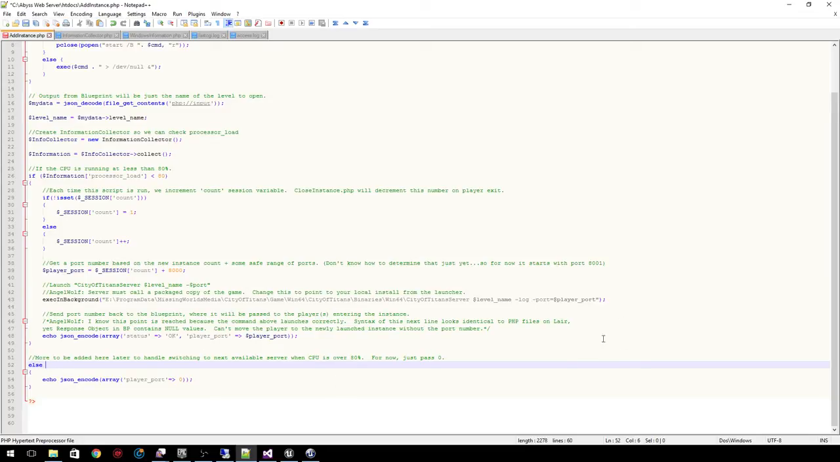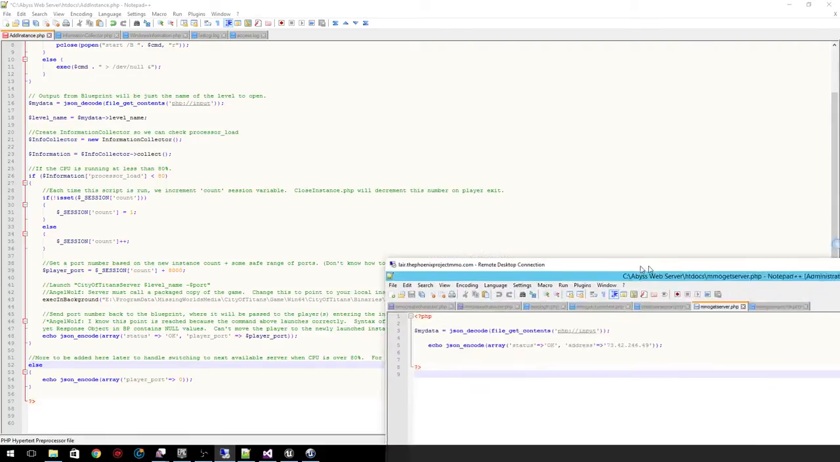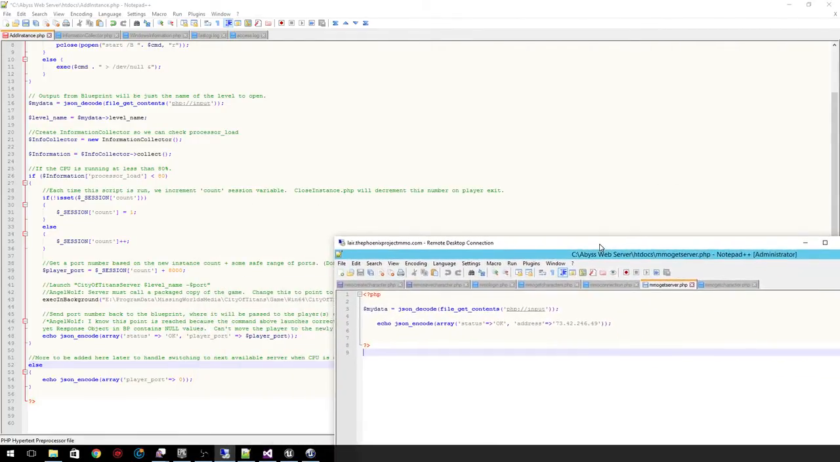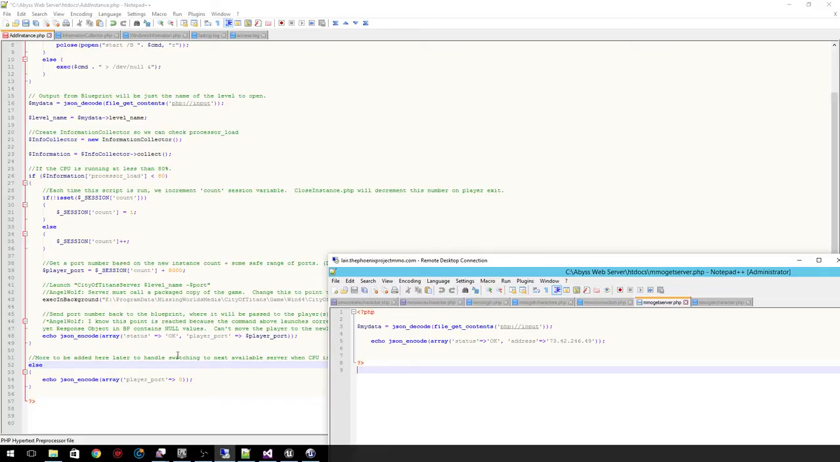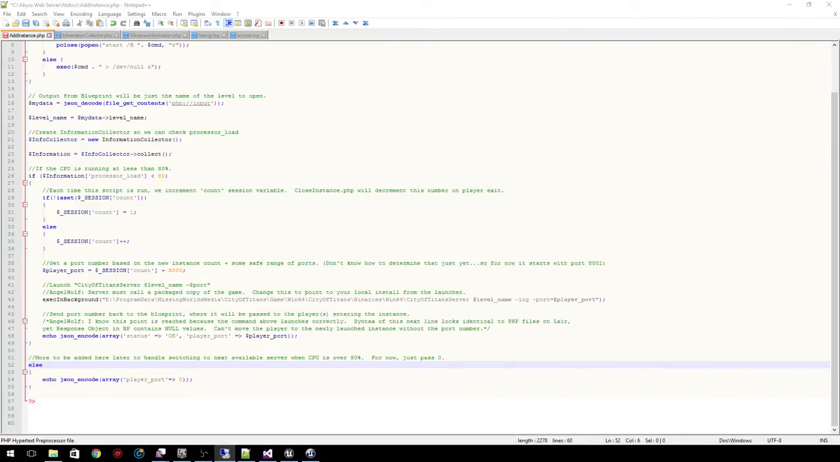Now here's where it's not working. Echo JSON encode array status equals OK, player port equals player port. That looks exactly the same as the file on layer. The syntax is completely correct. There's no extra, nothing funky looking. We got the semicolon at the end. Everything looks like it's supposed to be working. All right, move that back.